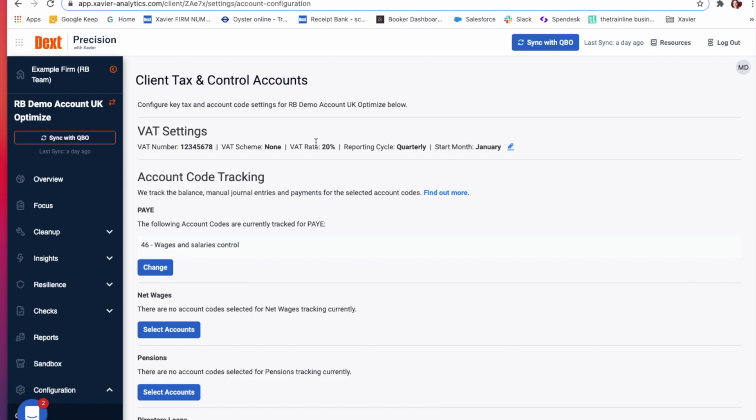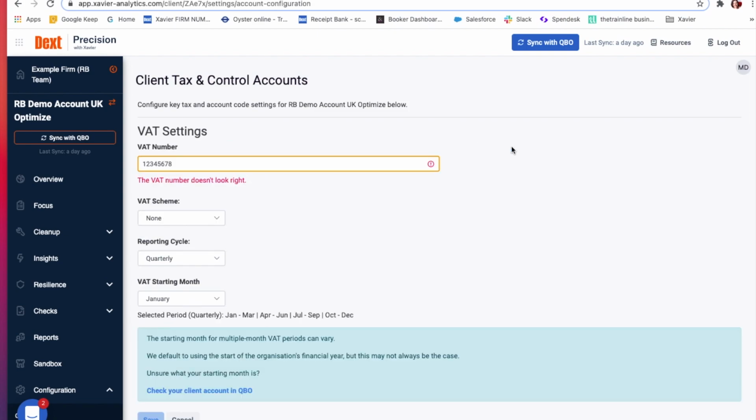If you need to check the settings, so if something in these settings isn't correct, simply click on the Edit button, and for QBO, you'll be able to check the VAT number. So in this case, because this is a demo account, we've put in a number that isn't real, so you can see it doesn't look great. Because we don't pull this information directly from QBO, which is a QBO API limitation at this point in time, you can put this information in for QBO yourselves. So make sure that you have the correct VAT number, choose your VAT scheme, your reporting cycle, and your VAT starting month.